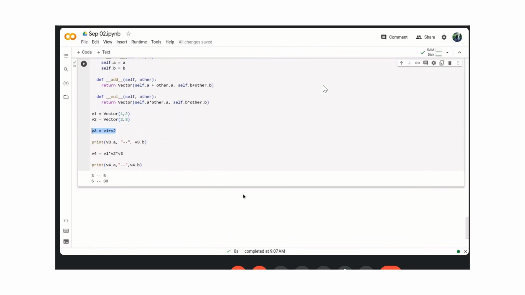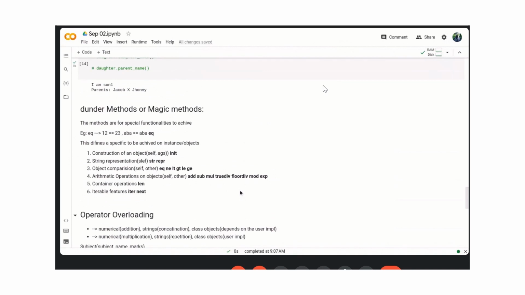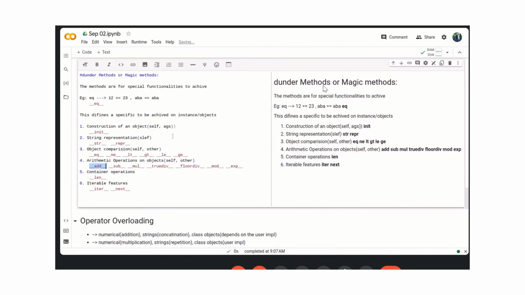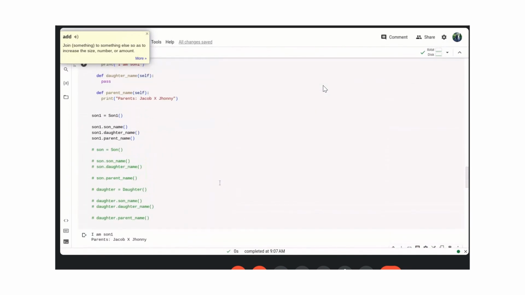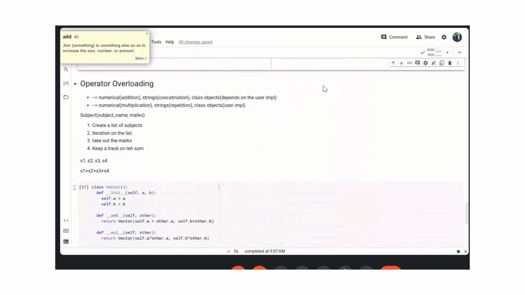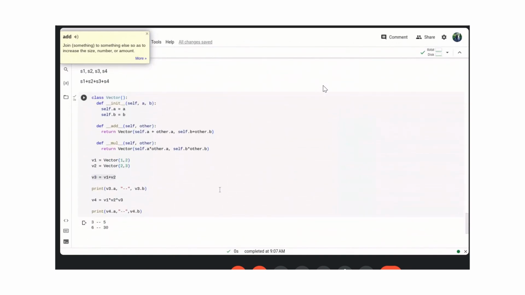So that is pretty much it on operator overloading, and you can also explore multiple kinds of magic methods in case you need. Otherwise, I have just given a glimpse of how we can use them. So this is pretty much it on the advanced topics as well.